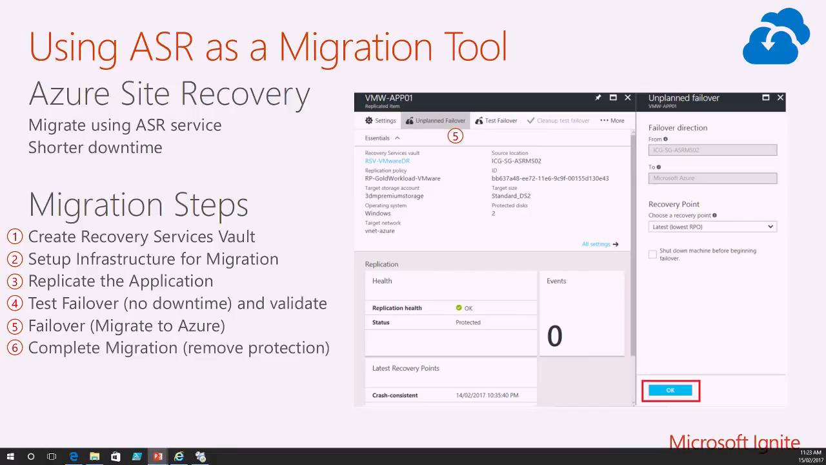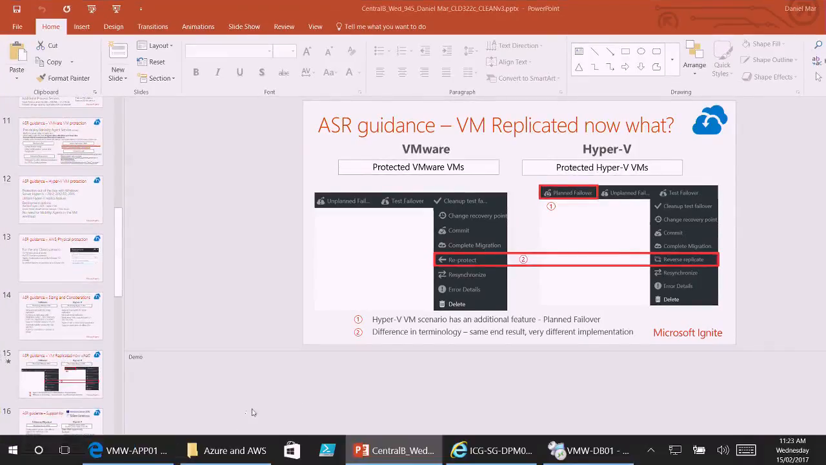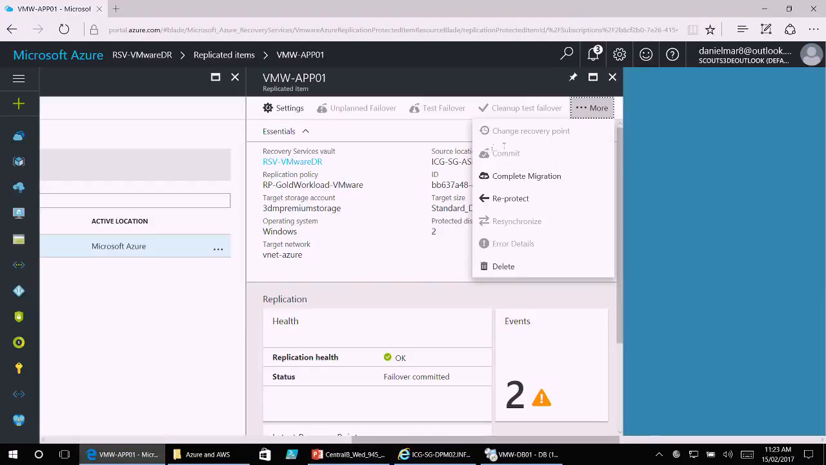Complete the migration is basically saying, I now don't want to have that VM being protected in Azure Site Recovery. I want to have it removed out of there and have it running properly in Azure. So there's actually a button for that. I'll show you what that button looks like. You would have seen it before. So that's that button there, complete migration.